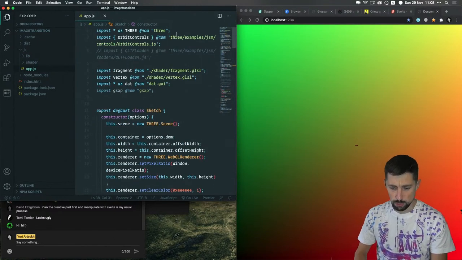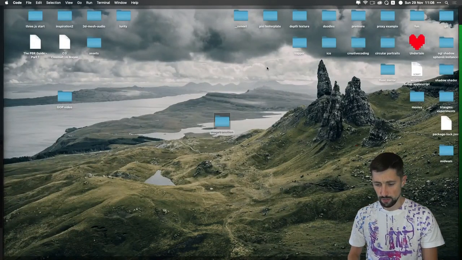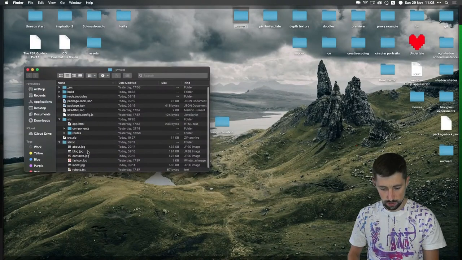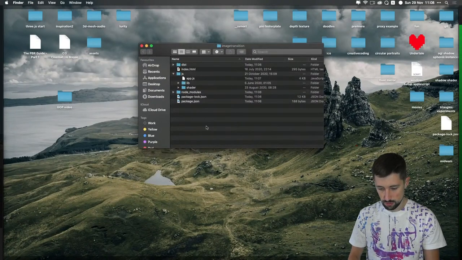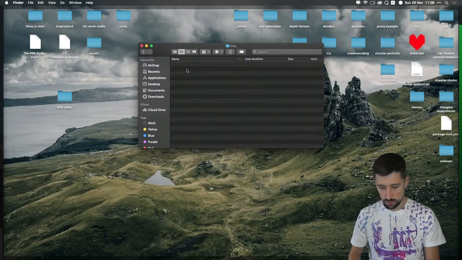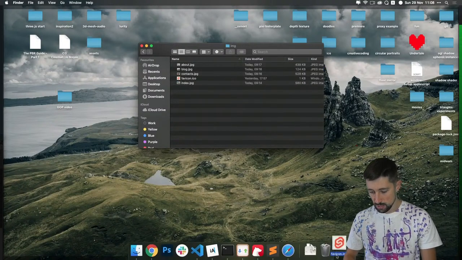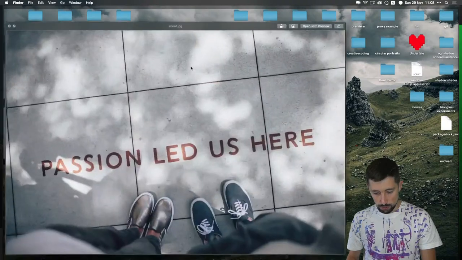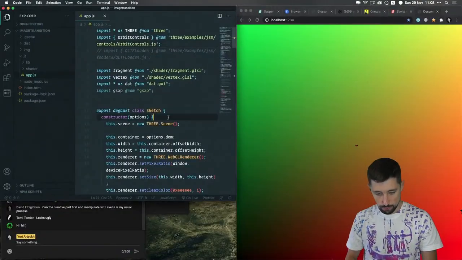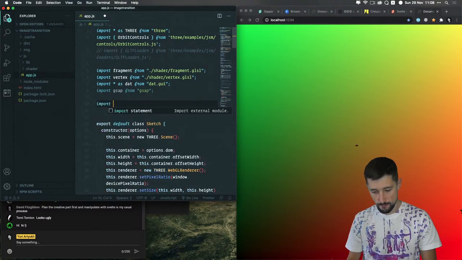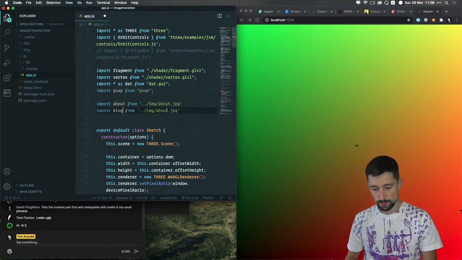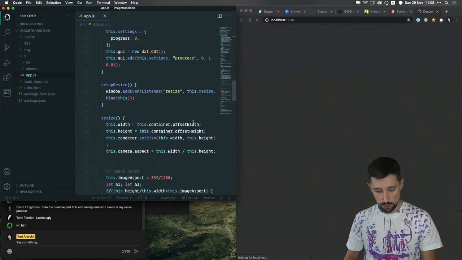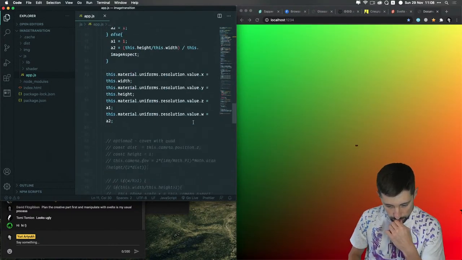Well, the second part, let's just upload some image. I think I've had them somewhere here, some images. Just some kind of images, just two images, I'm going to get them in the uniforms.